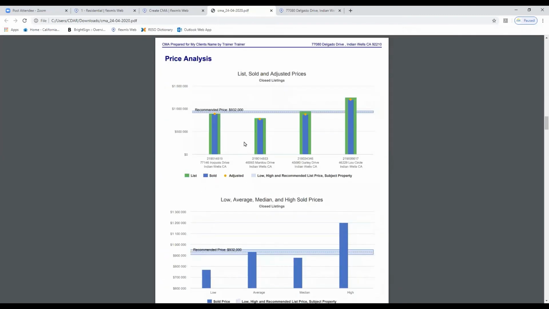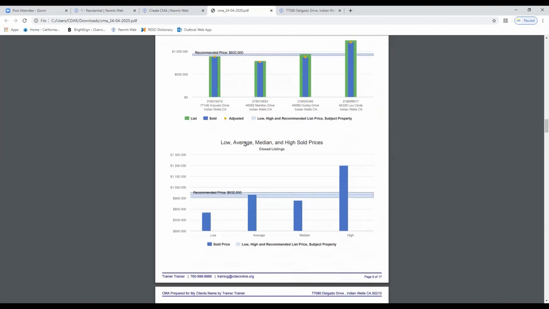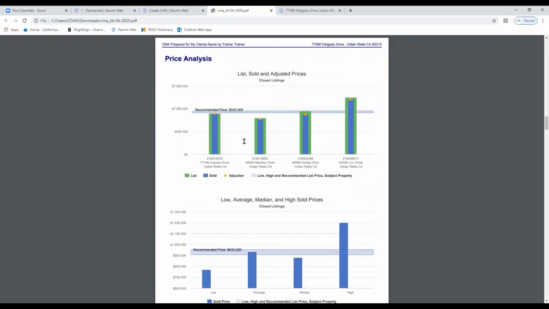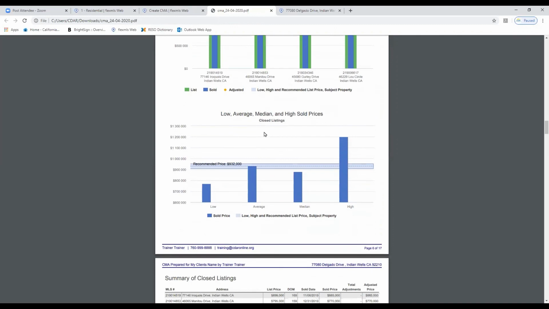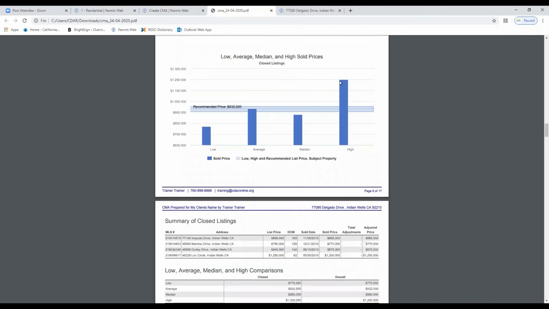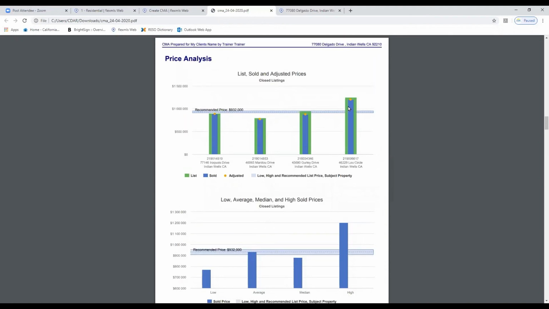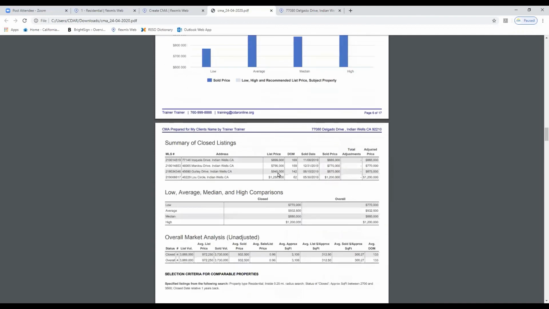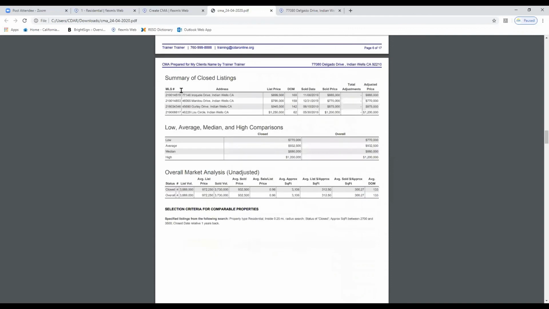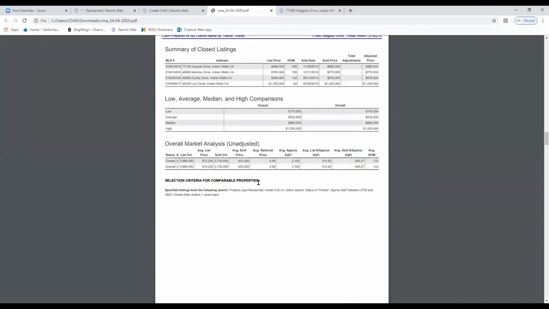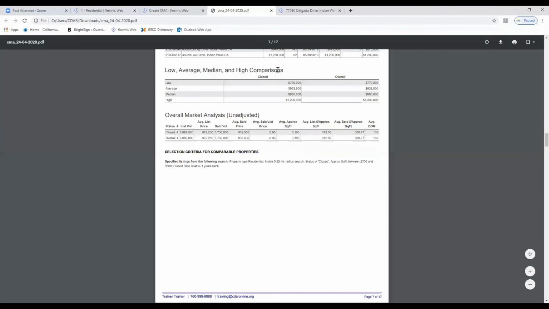Then we go into those stats and graphs. So you can look at those and see if you want to include those or not. This listing looks very high, so you might want to go back and adjust your comps and remove this. You might not want to include that in your report. And then here's our summary of closed properties. We have our low, average, median, and high price. This is that one listing that was high on the bar in our graph. We might want to get rid of that.